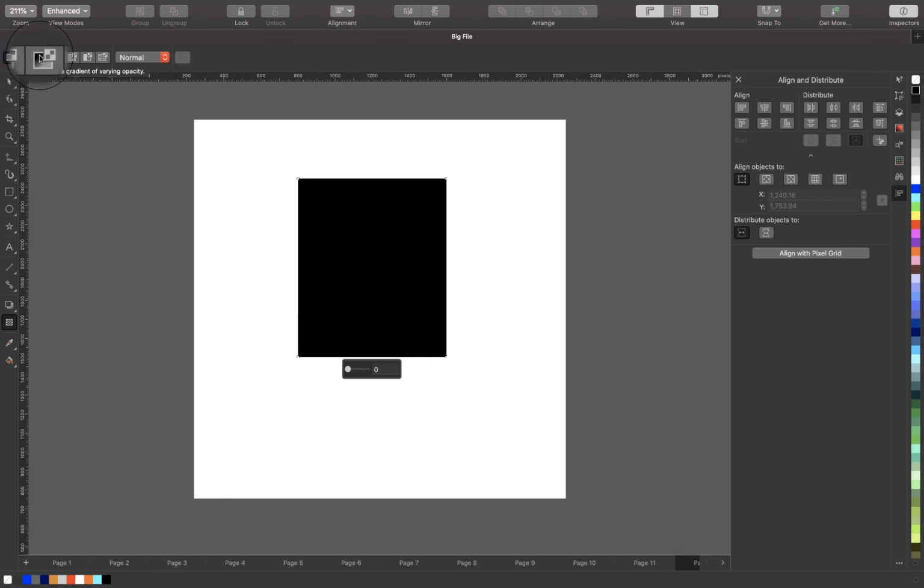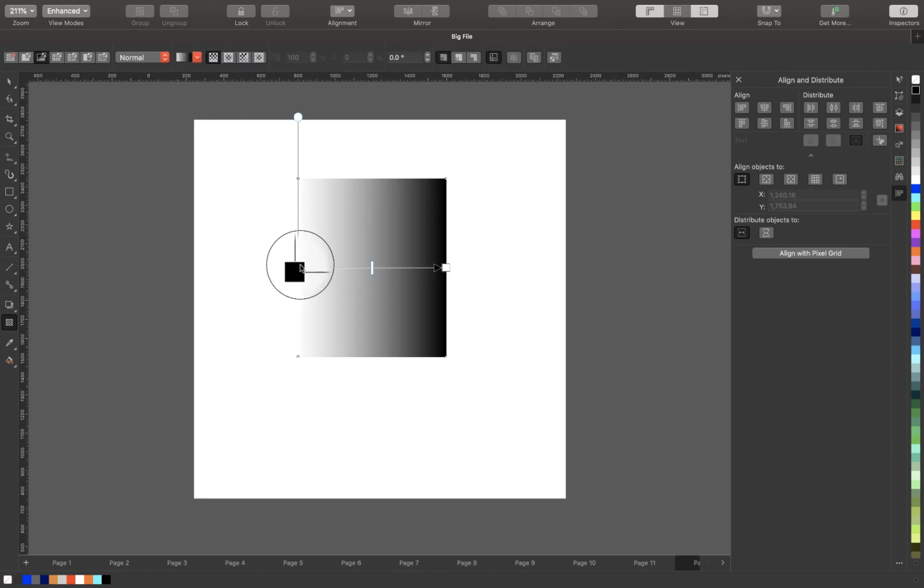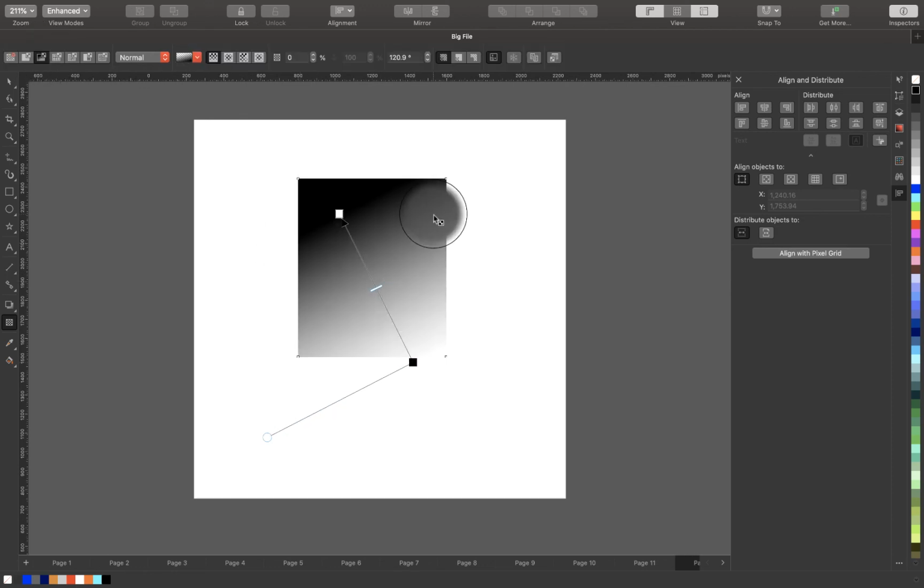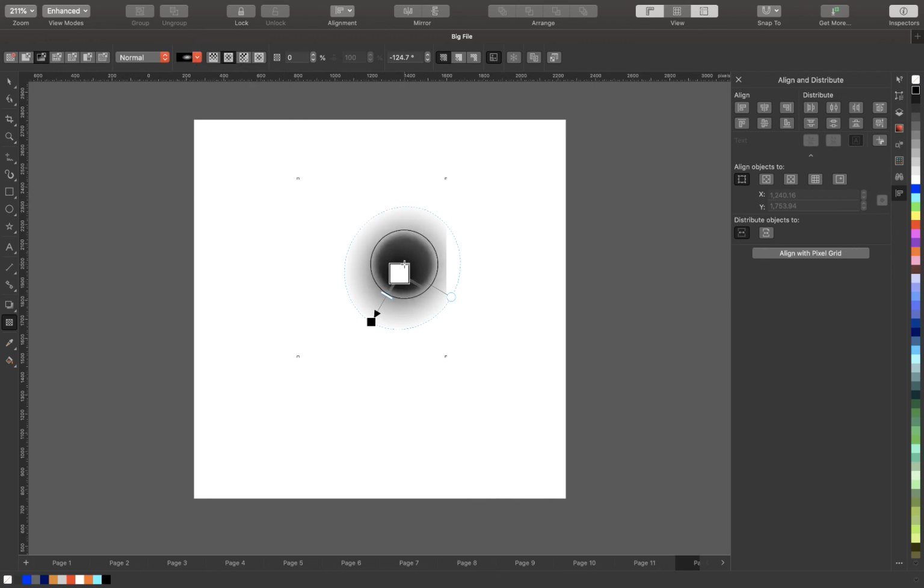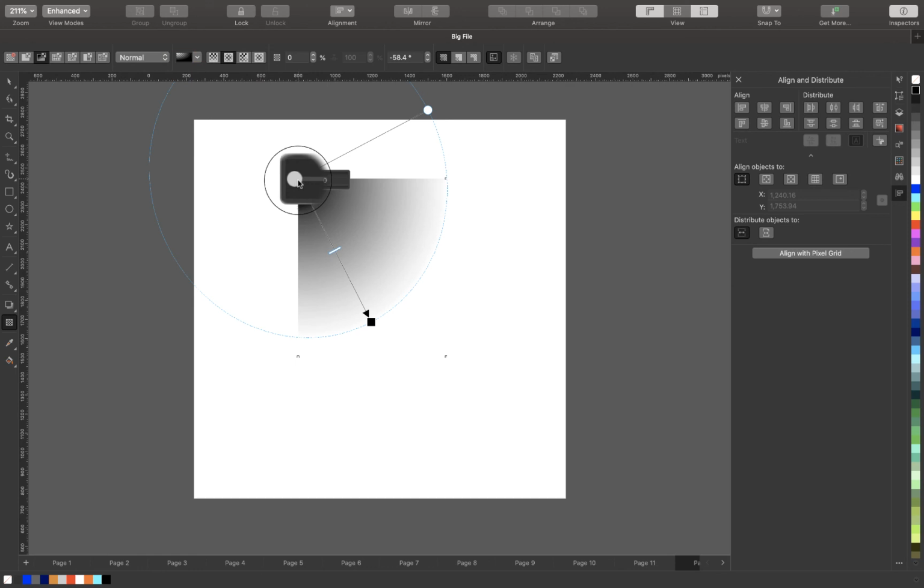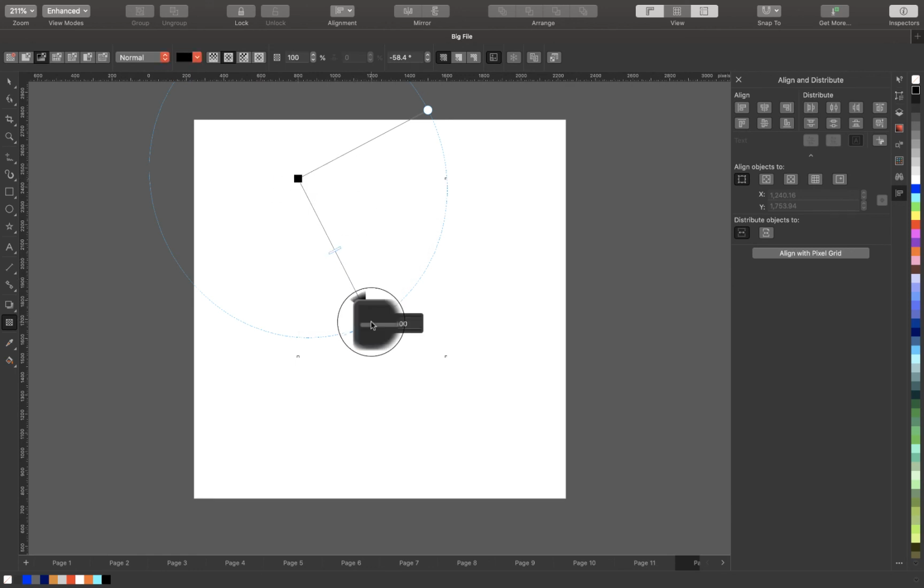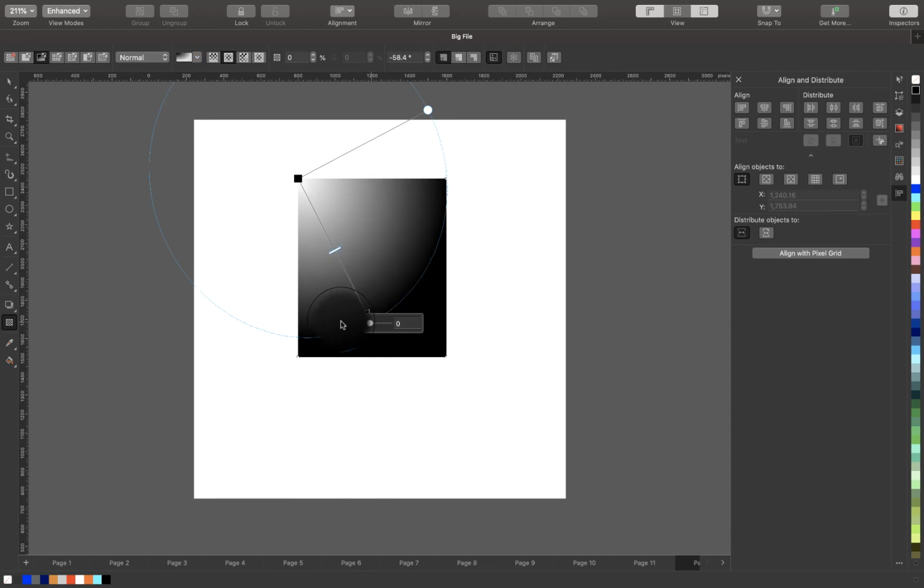Alternatively, I can have a linear gradient transparency. So this is a gradient transparency now. I could make it round. This will make the transparency a round one. So let's say I want it to be from 100 to 0. So it is revealing from the corner.